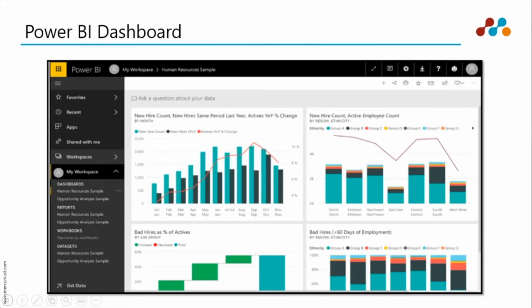Next, this is how a Power BI dashboard looks. So we can cherry pick all the visuals from our report and put them in a dashboard so that all the key information is visible at a glance.